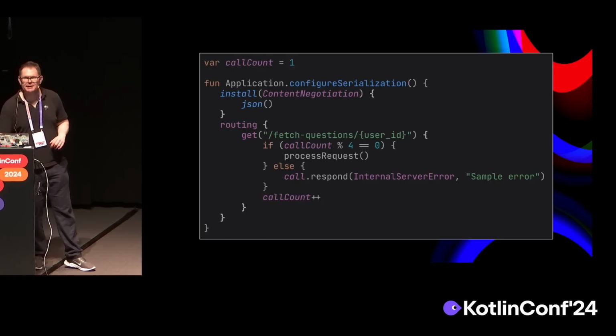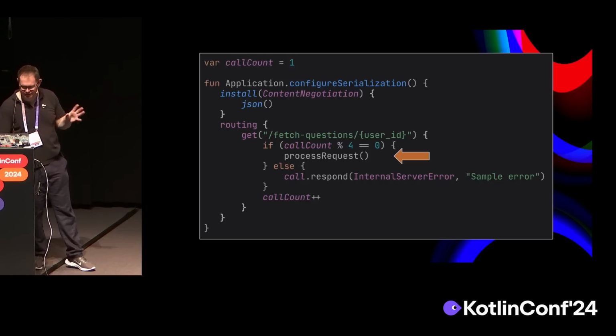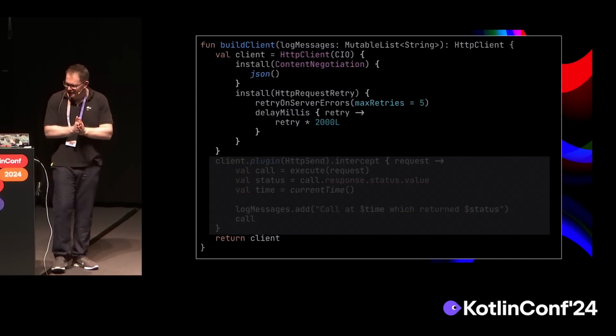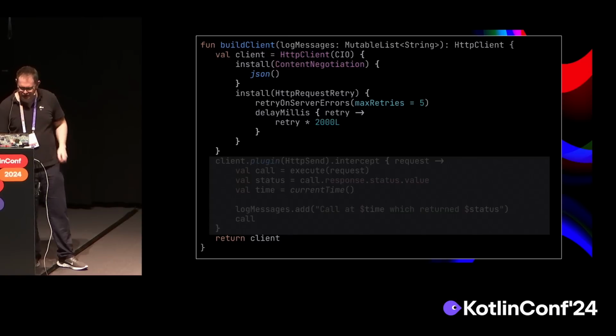What's the server side going to look like? Same as before, but with this here. So call count mod 4 equals 0, go ahead and process the request, otherwise return an error. That's the trivial bit. What about on the client side? Well, we've got our HTTP client here, and we're going to install HTTP request retry. This will automatically configure support for retrying our requests. We can say the maximum number of retries is 5. We can configure how we want the delay to work.